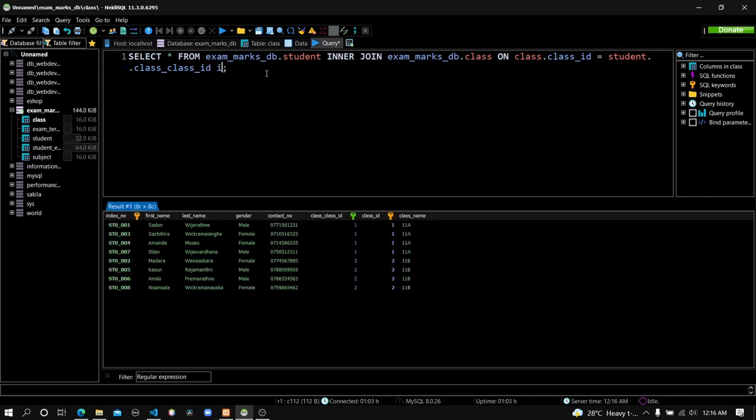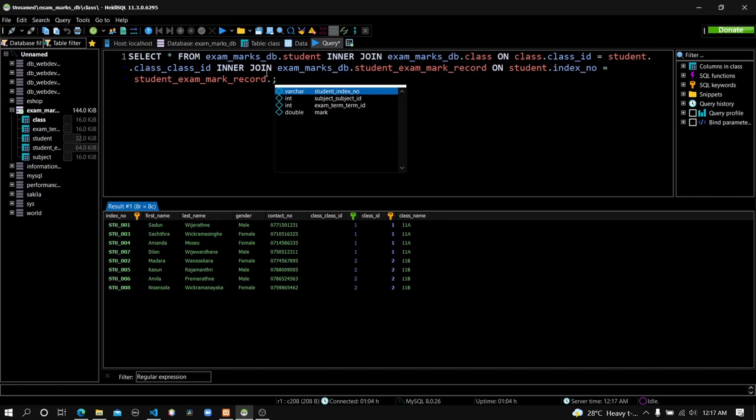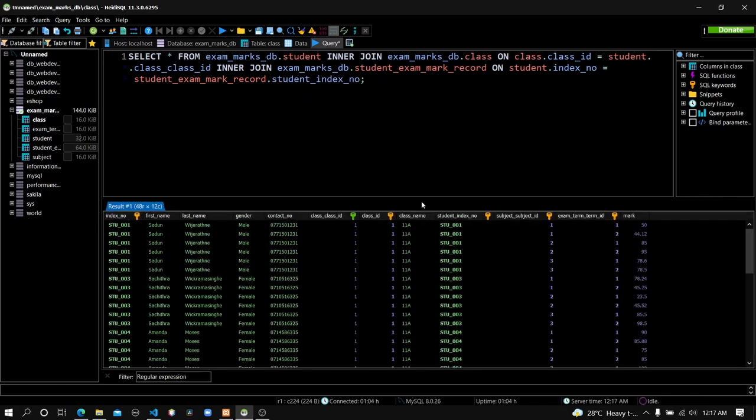First two tables, and again inner join, I'm joining the main table, the student exam mark record table, to this table list, in exam mark DB, student exam mark record table. And here's the connection: the index number in student table should equal the index number in student exam mark record table. Let's execute this one too. Here we joined these three tables.